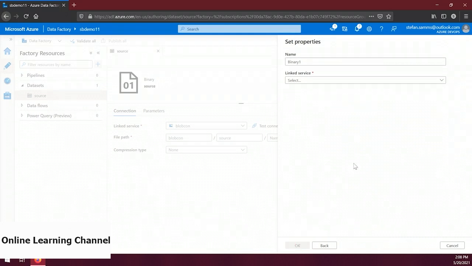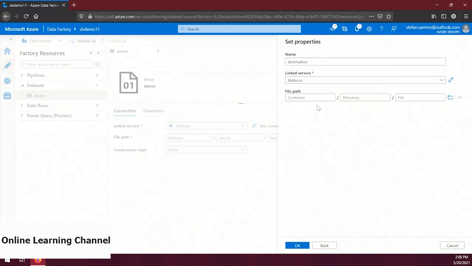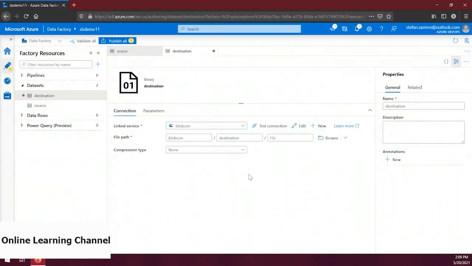And now this time we'll give this dataset the name Destination. And let's select our linked service once again. And this time we're just going to type the container name in the container name field, blobcon. And we're going to type the destination folder name in the directory field, destination. And now we can click OK at the bottom of the screen. Good. Now let's publish again so that we can save our destination dataset.